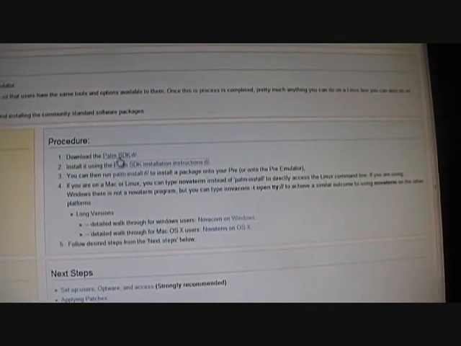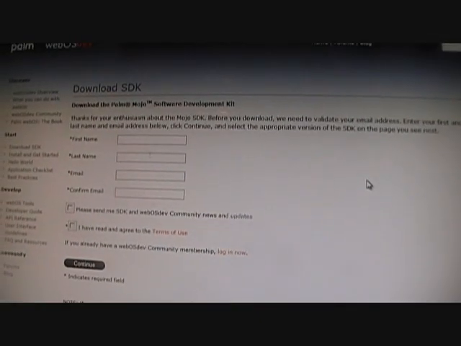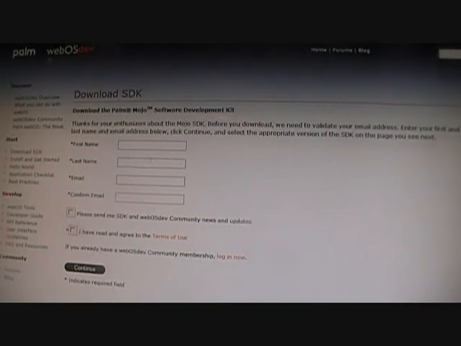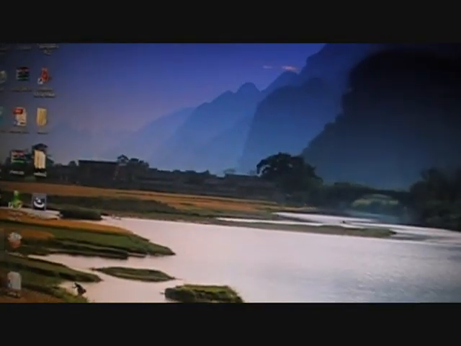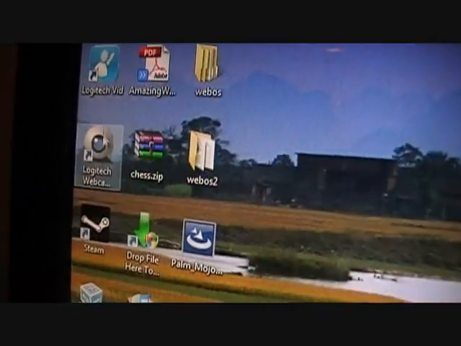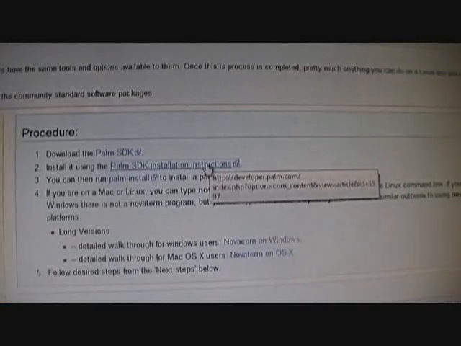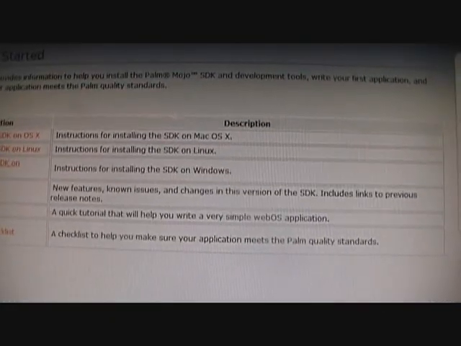Alright, once you get here, you need to go ahead and download the developer kit. And it's going to be step by step. For this, you just need to go ahead and register. Once you have that, you'll have this Palm Mojo thing right there. You also need to download VirtualBox, which is right there. That's on this website also, and it will show you the instructions for installing the development kit.